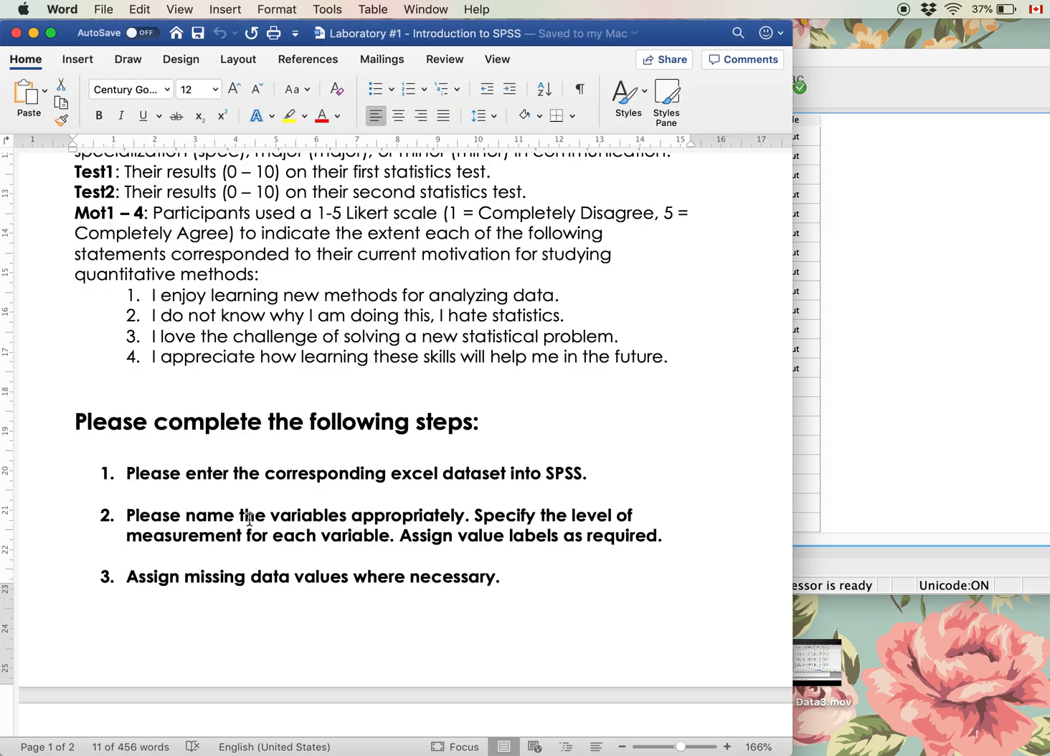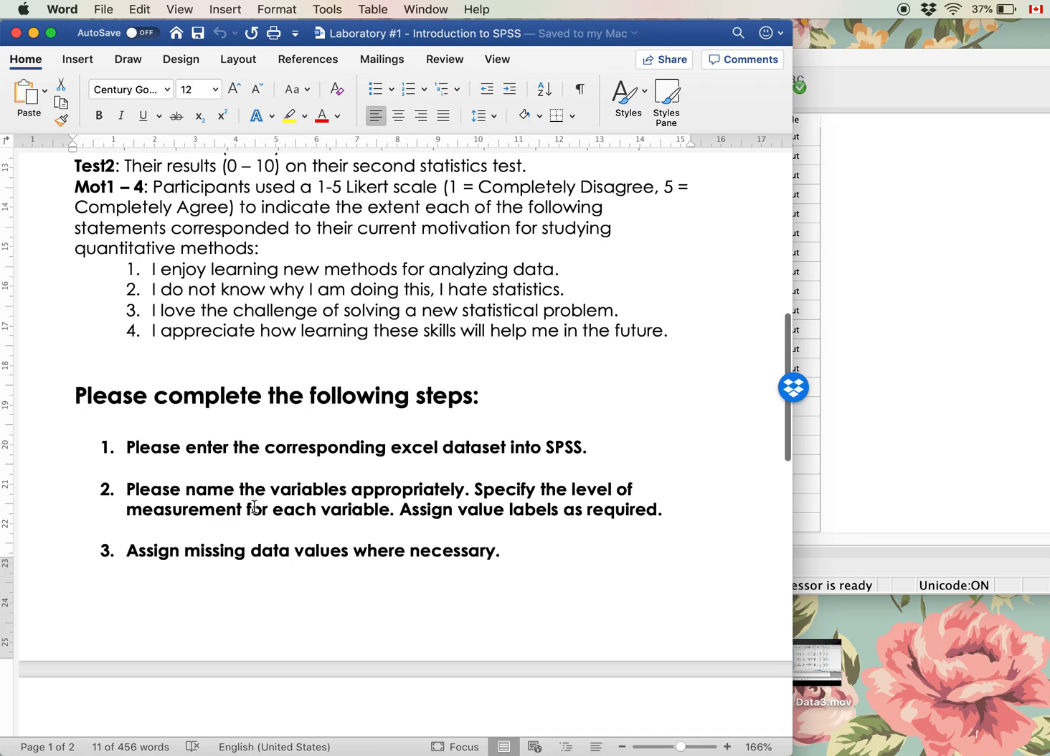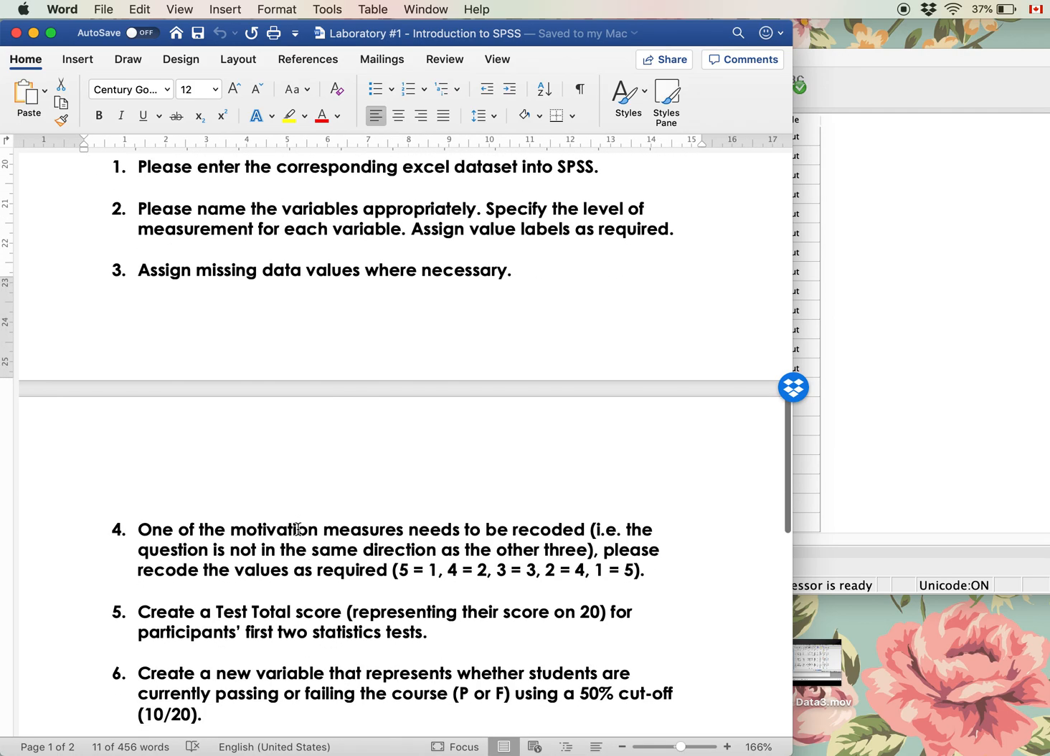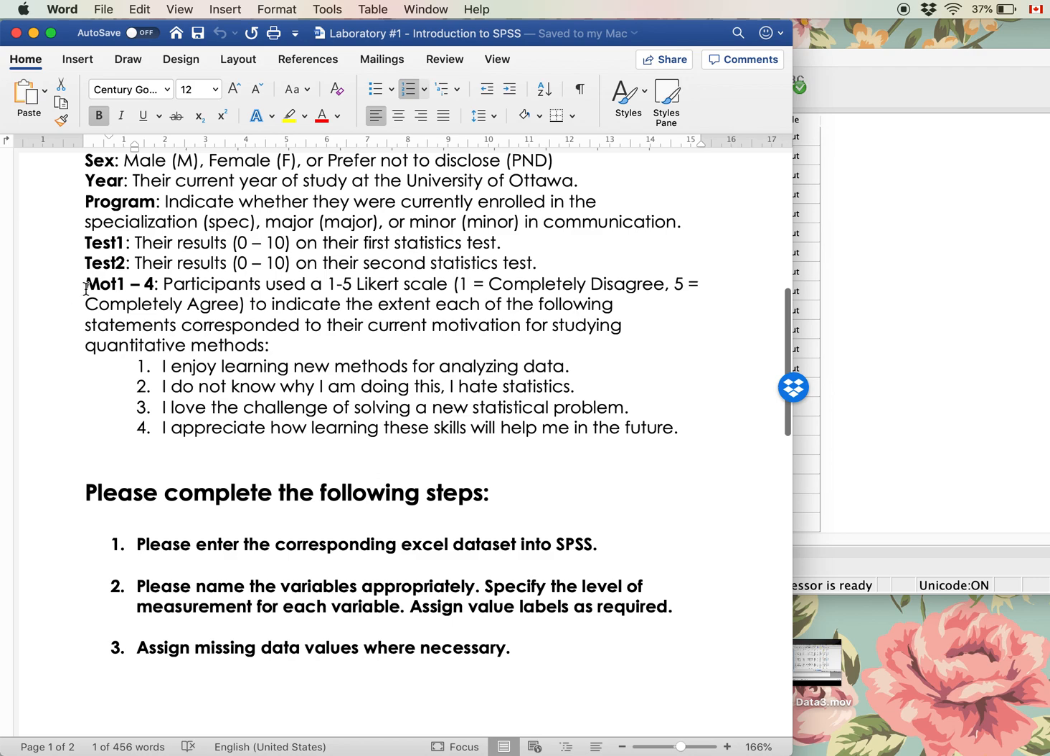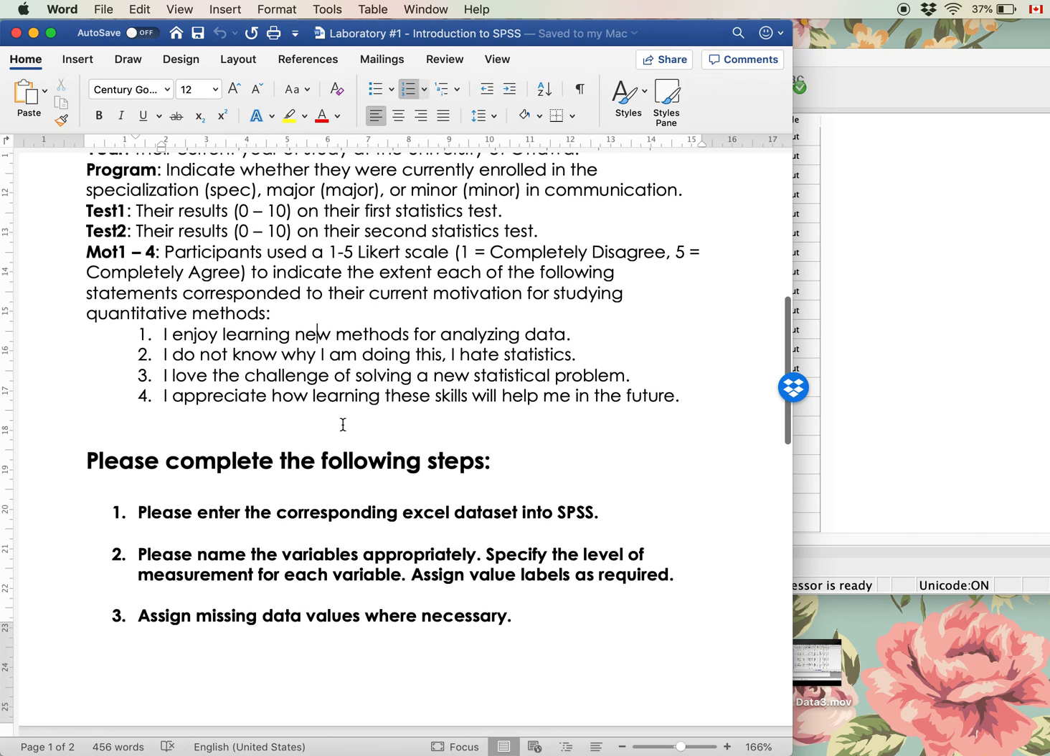Okay, so next thing we need to do, so we've done that, assign missing values, is that one of the motivation measures needs to be recoded. As you can see here, this is a Likert type question where participants responded to 4 questions about their motivation using this scale of 1 to 5, where it went from 1 completely disagree to 5 completely agree. So since for 3 of these items, a 5 means that the person is motivated, whereas for one of them, a 5 means that they're not, we have to flip the one that is different.